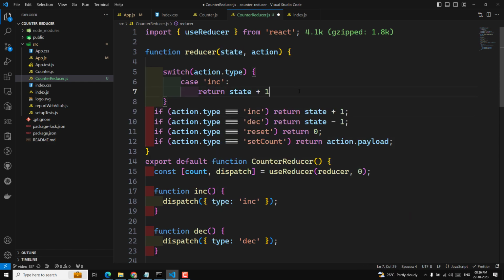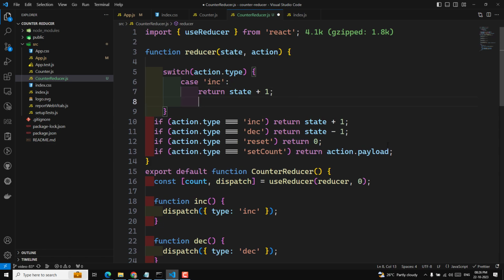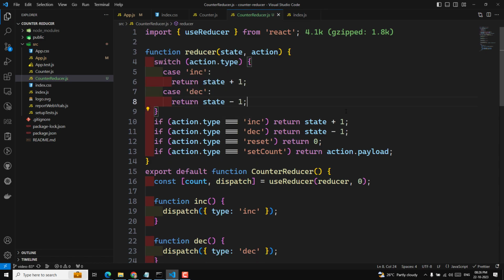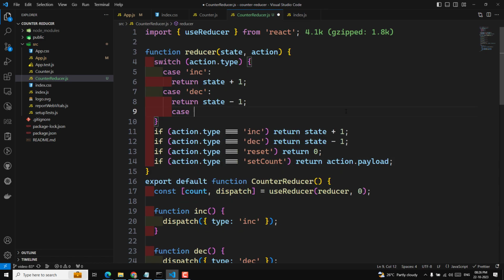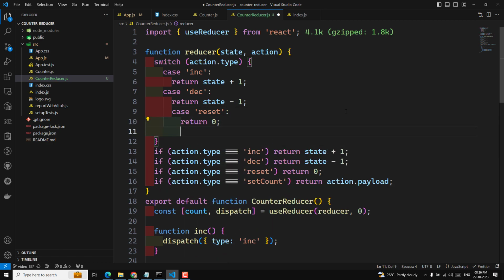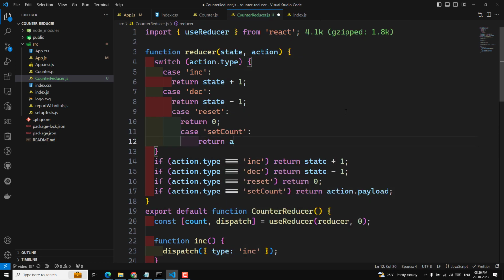Or otherwise, case decrement is there means they will return state - 1, and here I will use case reset is there means they will return 0, and the last one is case setCount is there means, so this one is the common approach which we will be using in the pure functions, in the reducer functions. We will return action.payload. That's it.